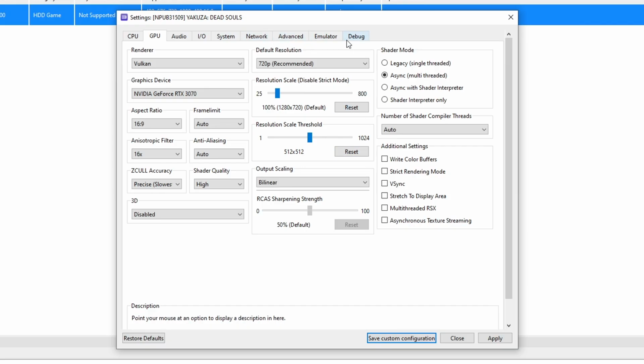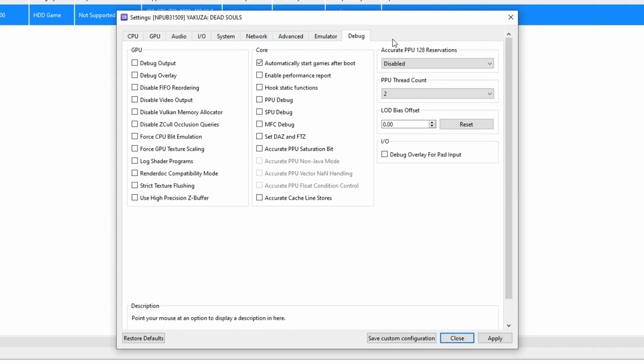Now on the top, you're gonna click on the Debug tab that we activated before, and in here, the only option you have to enable is this one, Force CPU Blit Emulation. Just click on this one, and we're good.